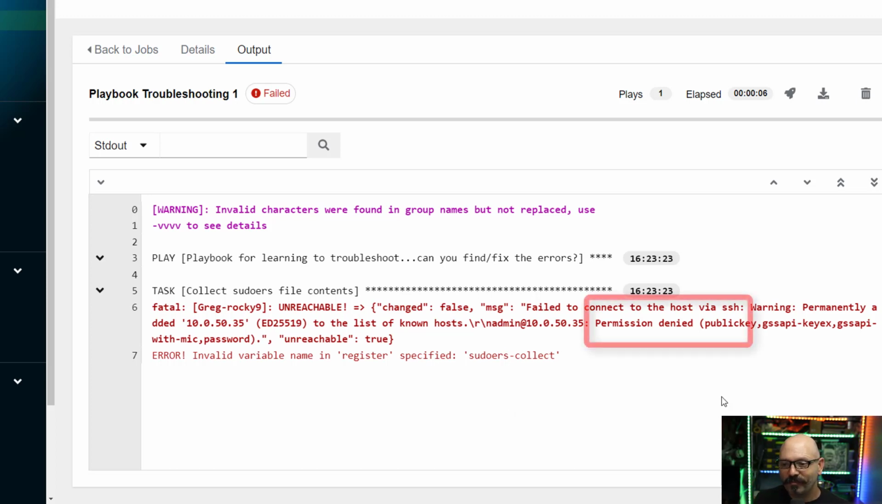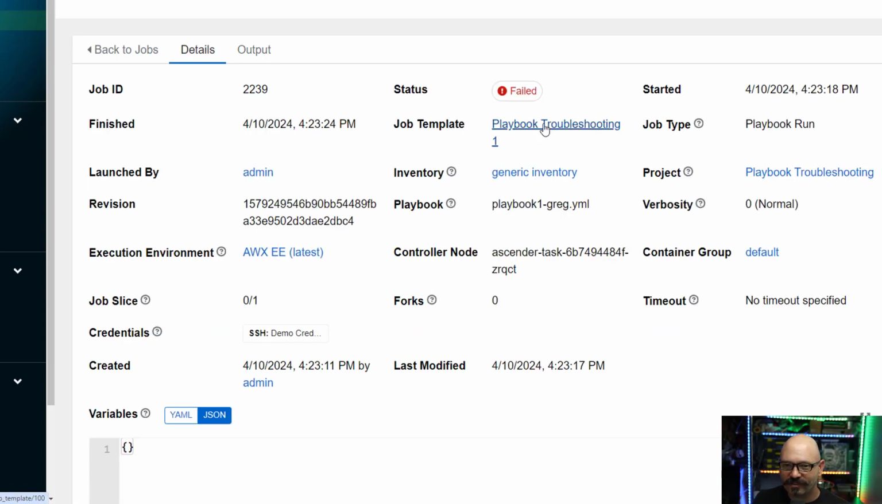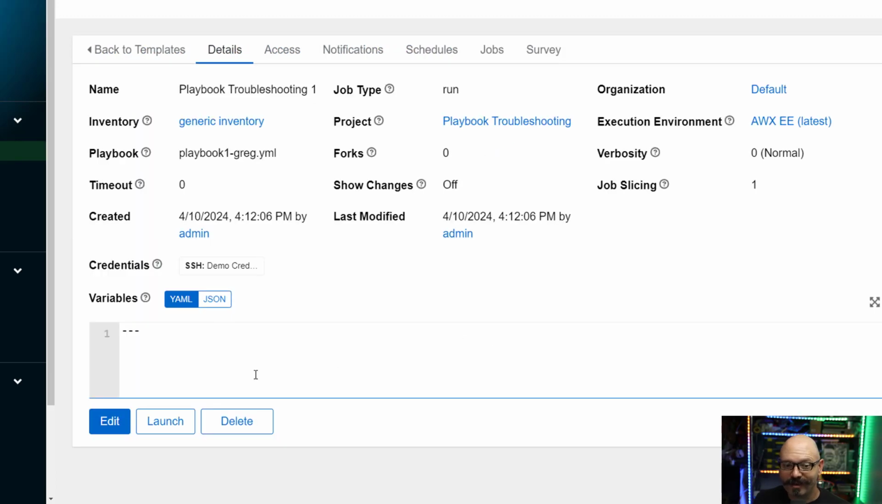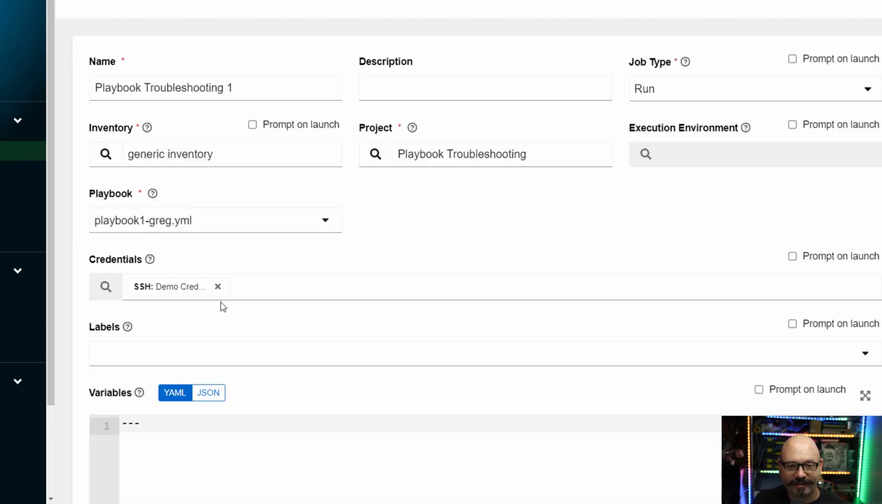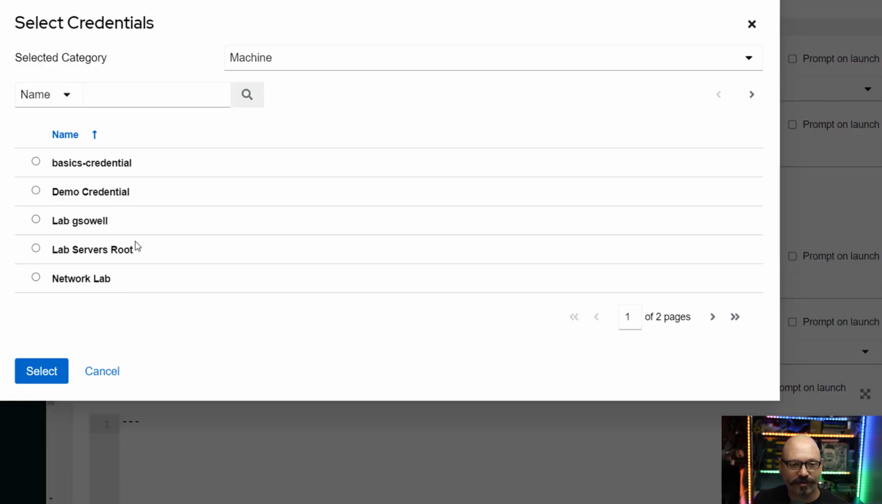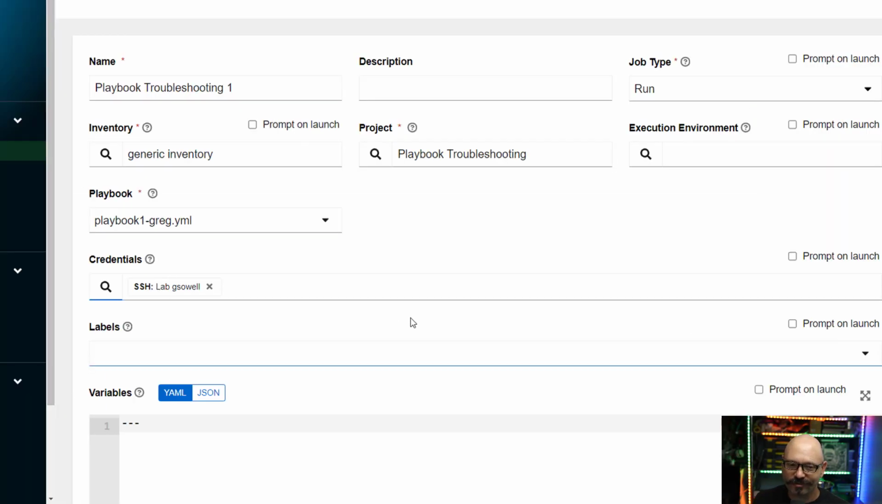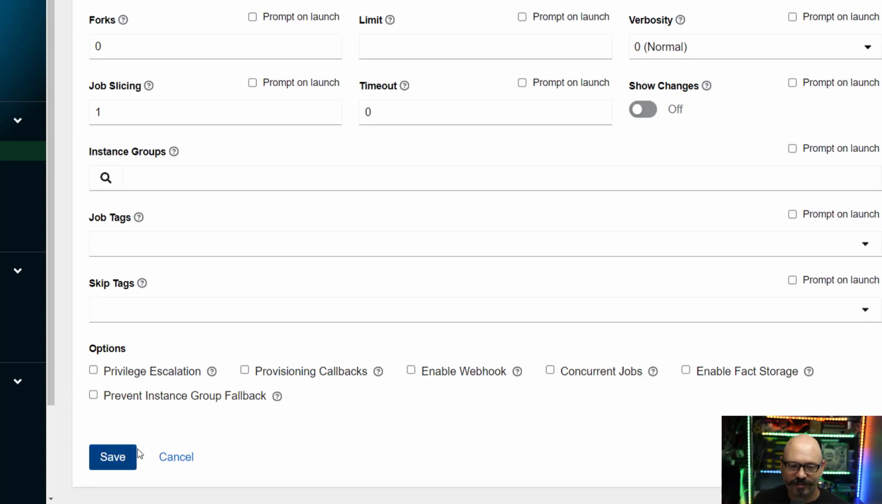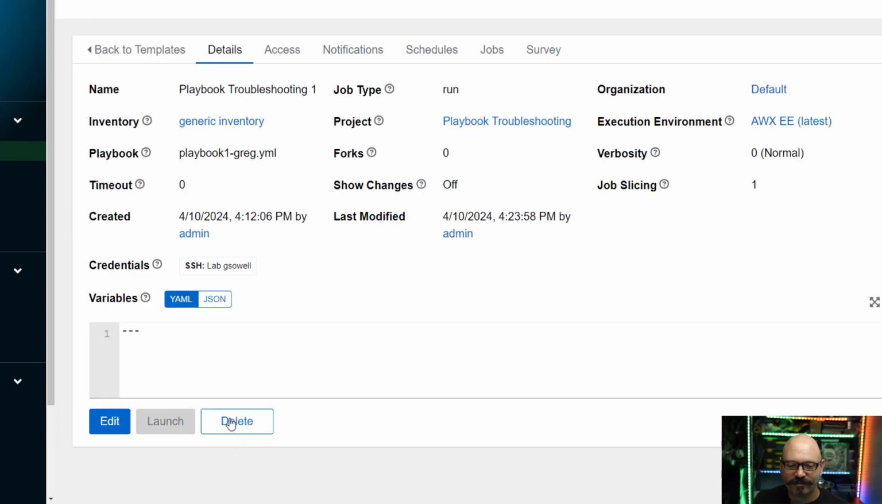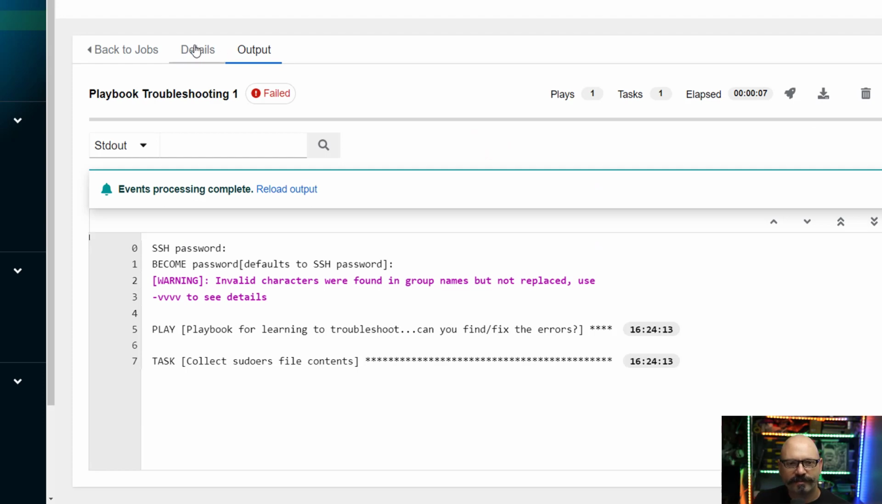So I'm getting permission denied. So I'm not able to actually log in. So let me double check my credentials again. If I go to the details section, I can just click on the job template name there and it takes me right in. I will click on edit. Sure enough, I accidentally used the demo credentials. What a dum-dum. I will use my GSOL credentials and I will save that job template and I'll give it a launch. All right, we've got another error.